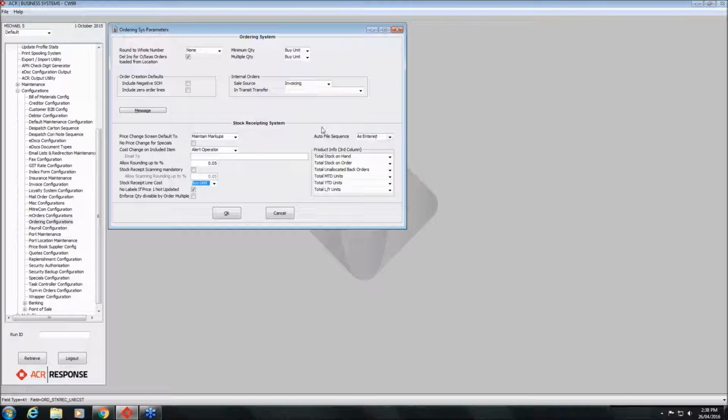Auditfile sequence. This is how the auditfile will sort by default. We will be getting to the auditfile briefly in this webinar. We won't do too much in it, but we'll touch on what it is. The auditfile can be ordered as entered, item number, or by description.